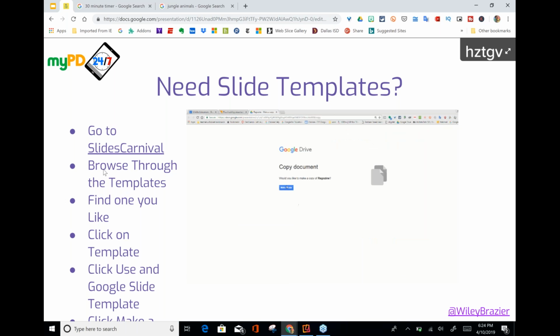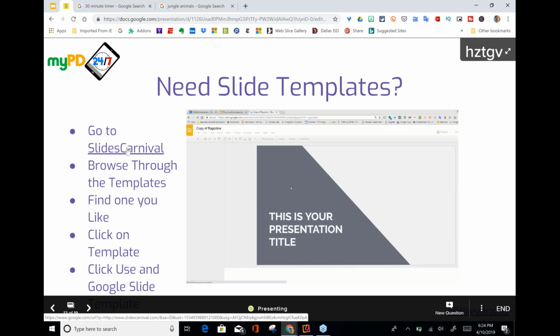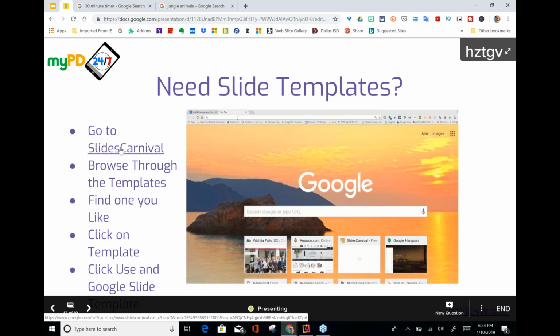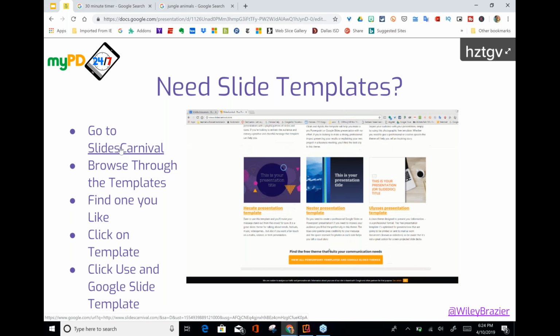So Slides Carnival is a phenomenal tool that I really like. If you want to check it out, you can just click right here on the words Slides Carnival and you can actually browse along with it and check out some templates for yourself as well while we're on this webinar. So I'll click on Slides Carnival. I'm going to close that one.